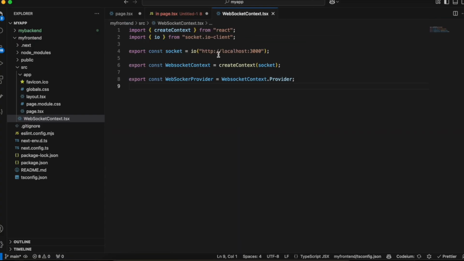So it's pretty simple. Basically we are creating a context from React. We are getting the io from socket.io-client. We are connecting to our backend which is hosted on localhost:3000. Then we call the createContext method and pass our socket to it, and then we just use WebSocketContext.Provider and get the provider back.